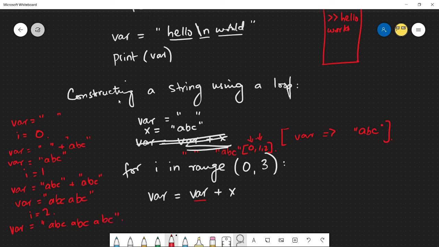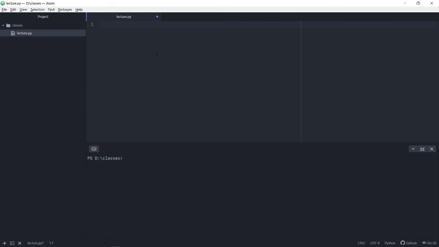And so starting with an empty string, this is a very cool and easy way of appending characters or entire substrings to build up your original string. And let's look at some code here. So I'm going to define var to be empty, and then x to be our ABC here.